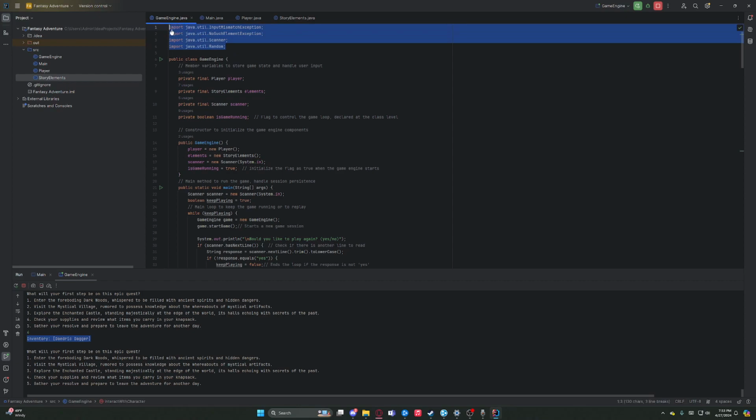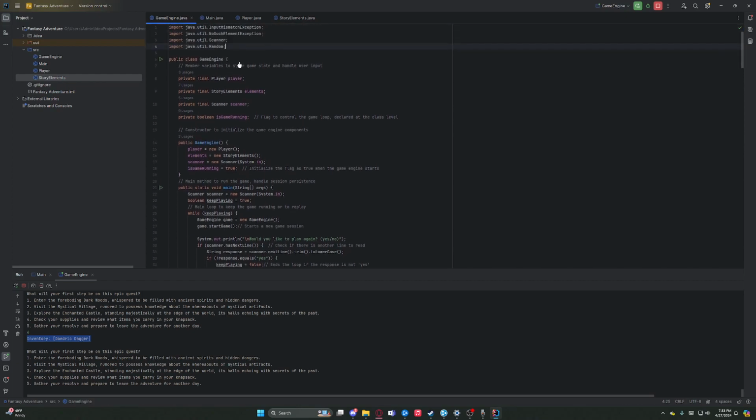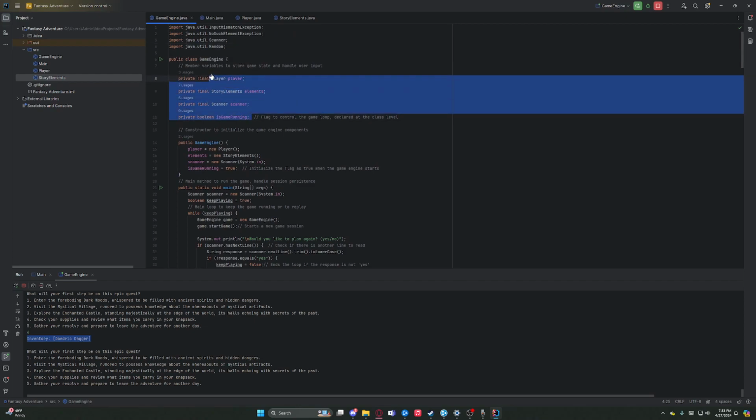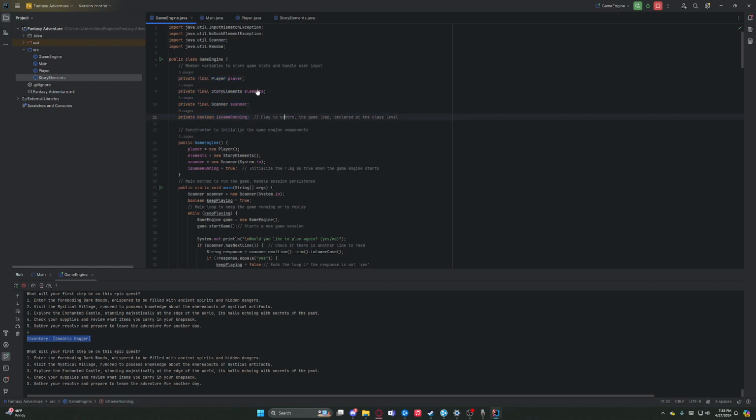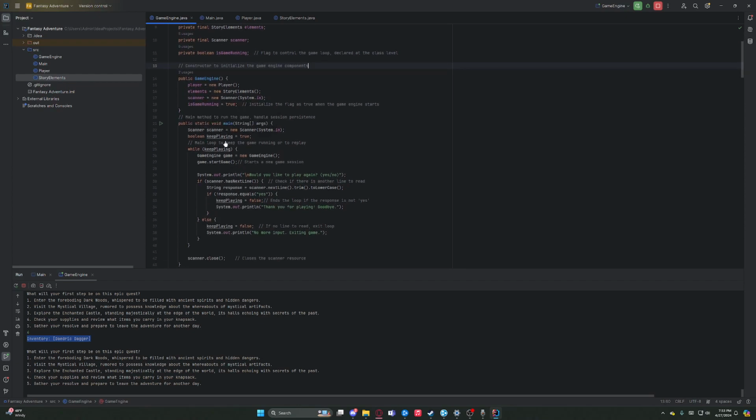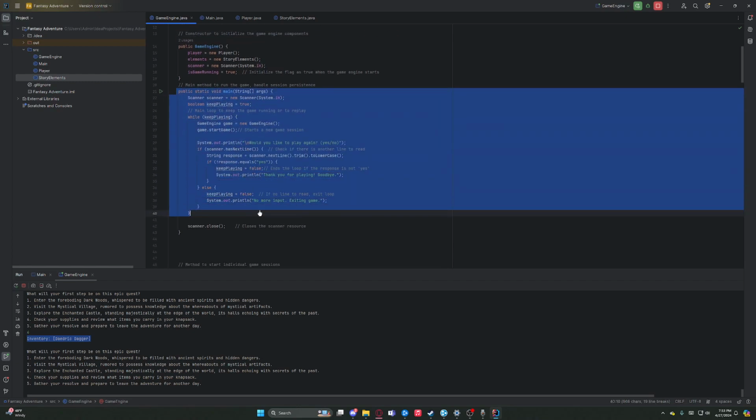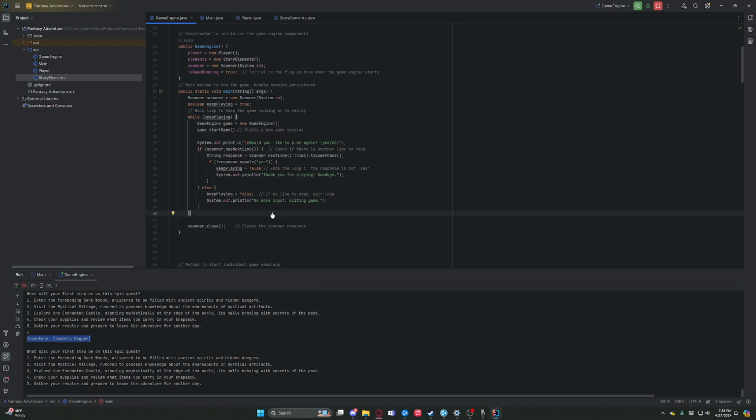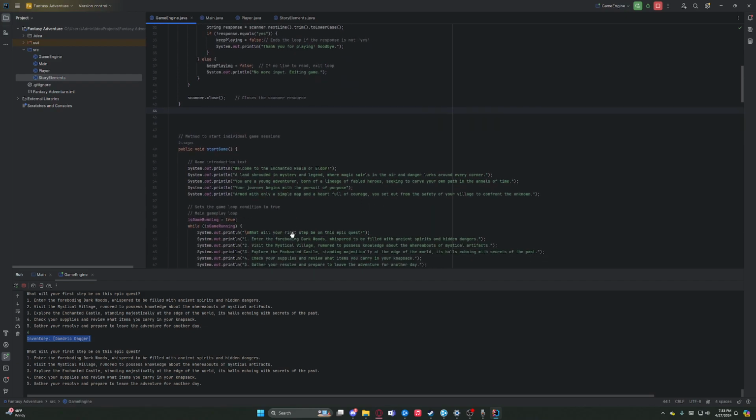Here's me importing my error handling, my scanner, and my rand. Here's me declaring those things: player, story element, scanner, my game loop here. Here is a loop that continues the game if you've died or if you've won. Here's my one scanner close.